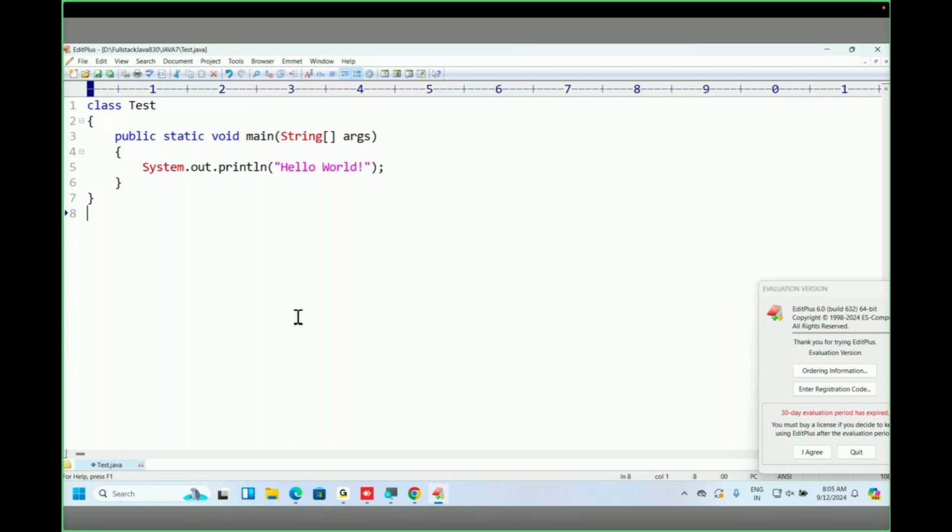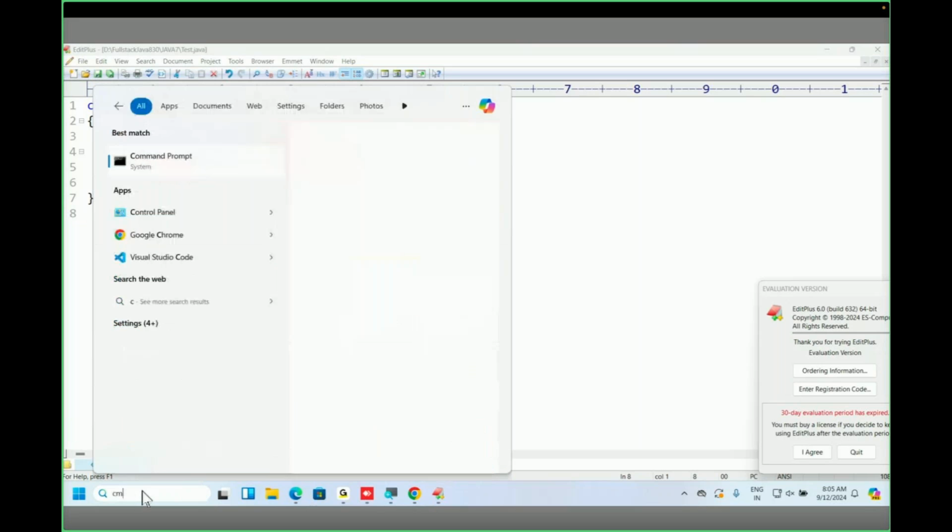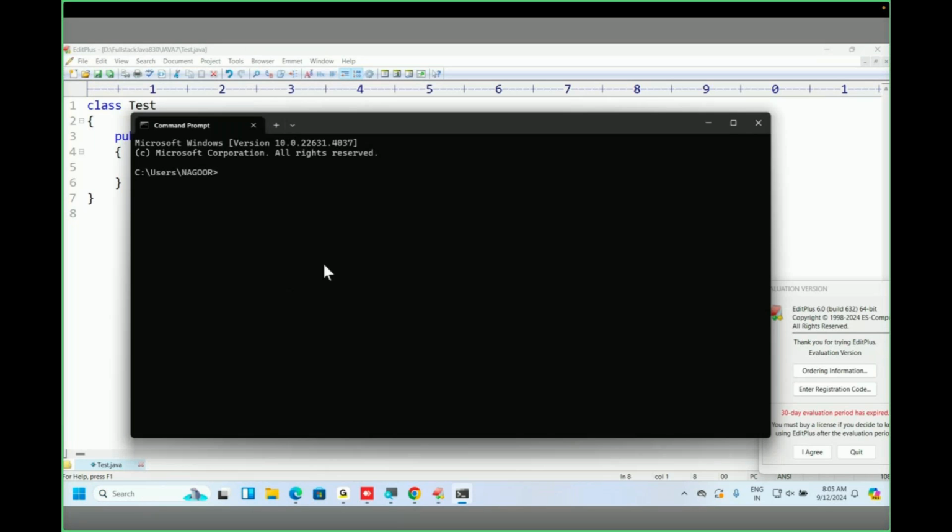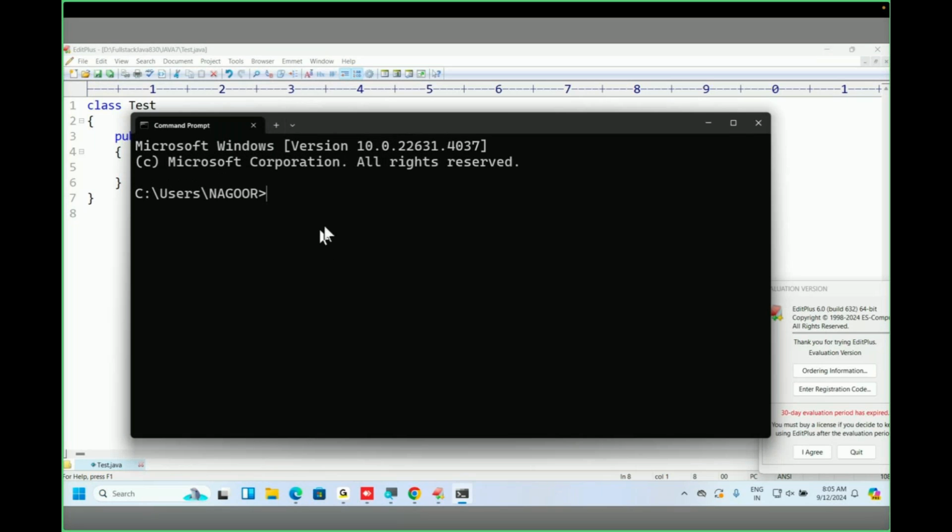Next one is what there? I want to run this one. So to run this one, what do we have to do now? Open command prompt. Open command prompt. In that command prompt, here we have to provide directly what we have to provide.